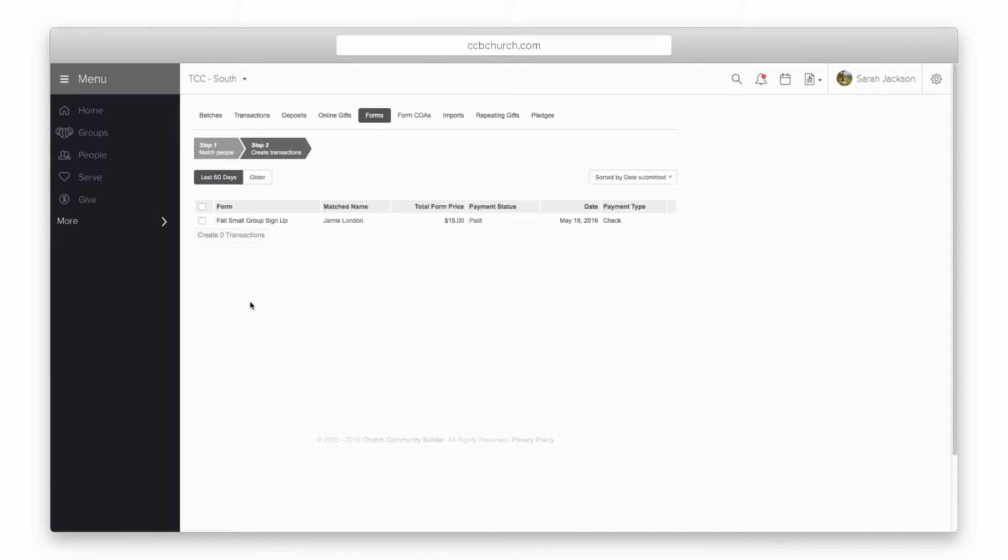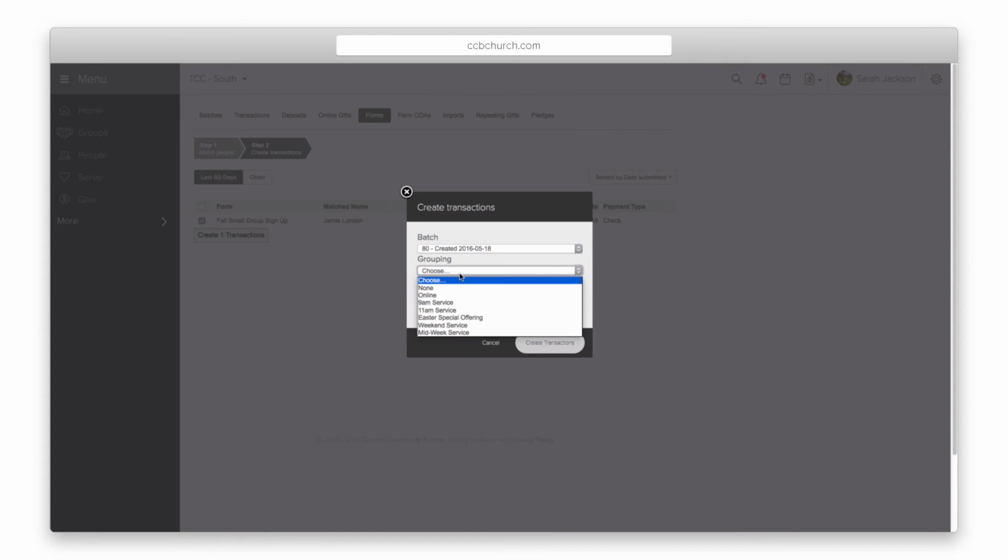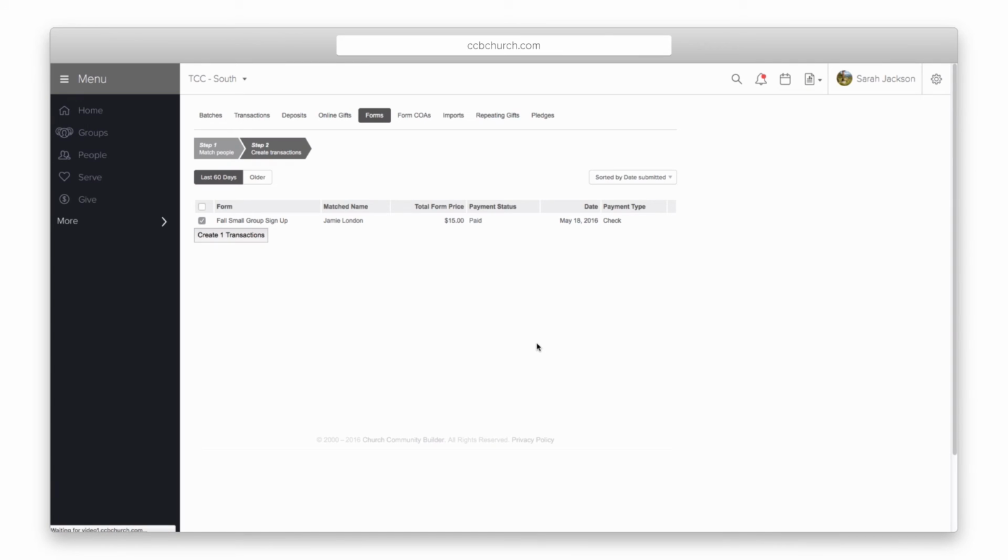Once you have entered all the cash or check payments, you will need to select all of those payments to be entered into a batch, just like you did with the credit debit card transactions. Click the Create Transactions button and either select an existing batch or create a new one and click Save.